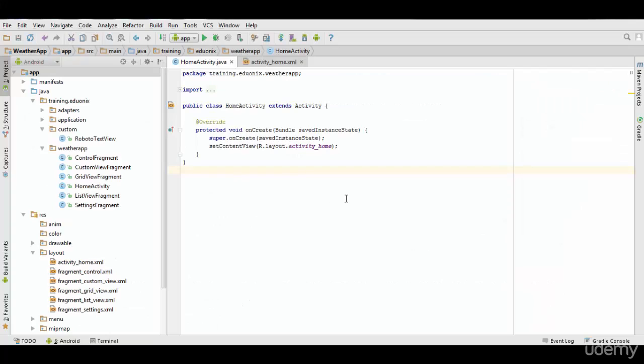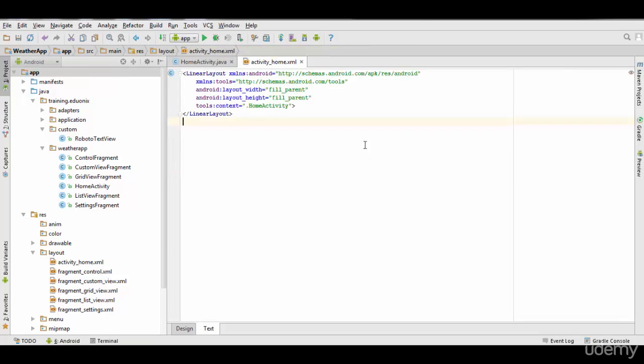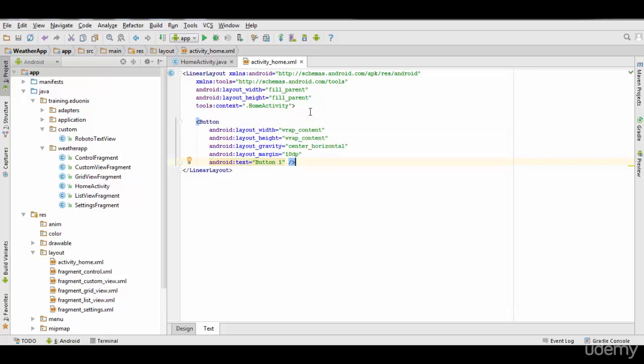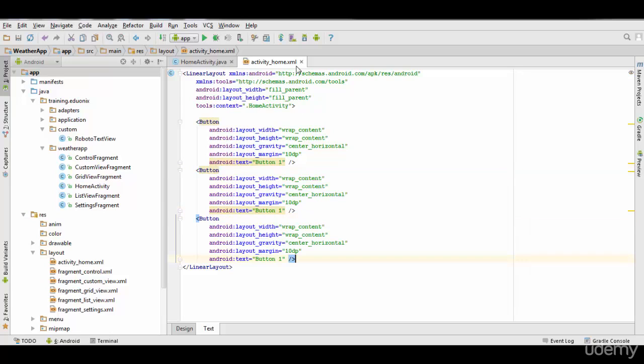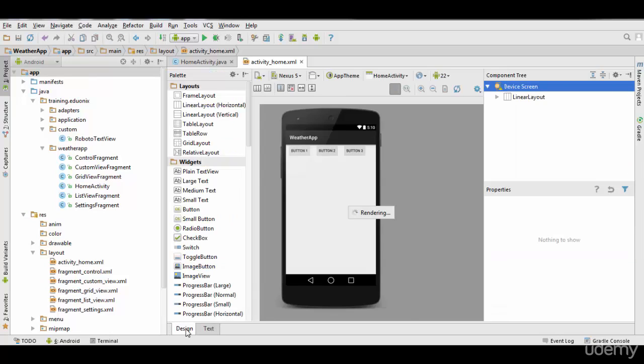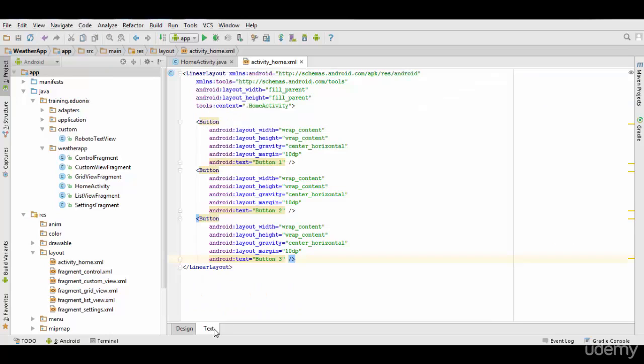Using Android Studio, we can create a home activity in our app. Let's open the activity_home.xml file. In the activity_home.xml file, we have added a linear layout and the required width and height. By default, inside a linear layout, the orientation is horizontal. Now we add the three buttons, which are now shown as horizontal.